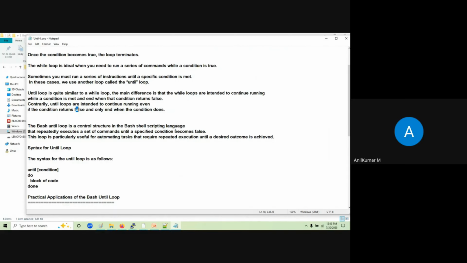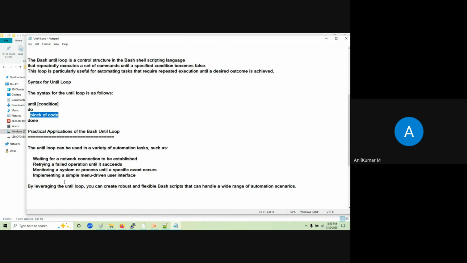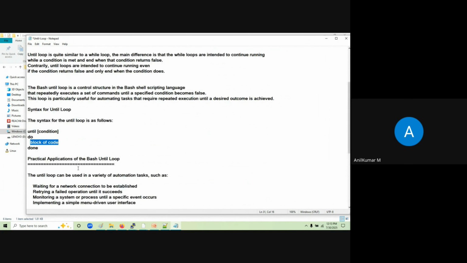ఇది అర్థం చేసుకోండి. దీంట్లో చూద్దాం మన ఎగ్జాంపుల్స్. The loop is particularly useful for automating tasks that require repeated execution until the desired outcome is achieved, especially when we are writing automation scripts. We are using this kind of loop here, guys, the until loop. Okay, so this is majorly what we are using. The syntax for the until loop is very simple. Until this condition do and done, this block of code will get executed. Clear?